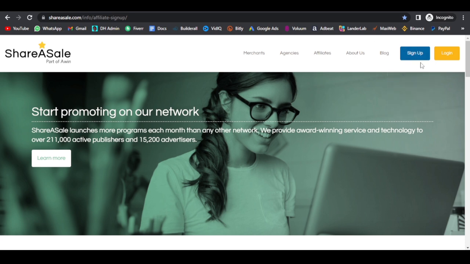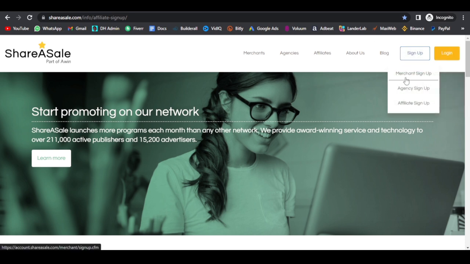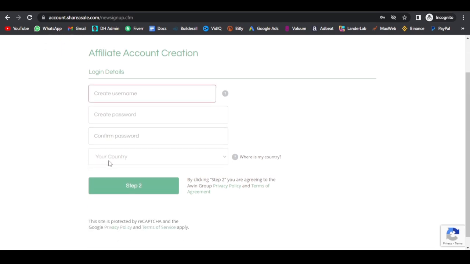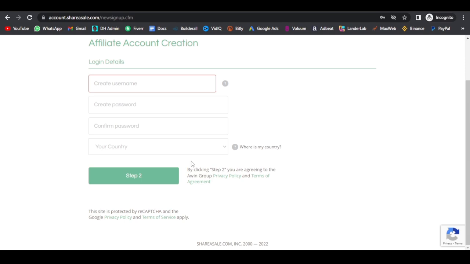So go to the top right, hover over where it says sign up, go to where it says affiliate sign up, and click on that. It's going to bring you to where it says affiliate account creation. It says login details: create a username, create a password, confirm your password, and choose your country. For now, still use your real country.